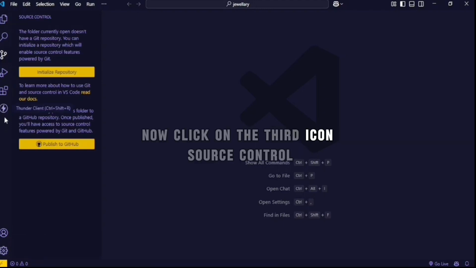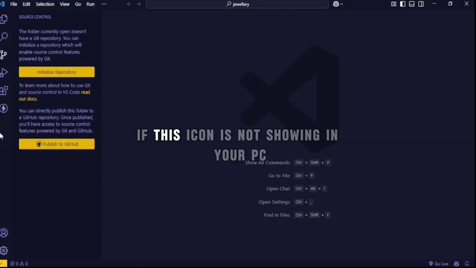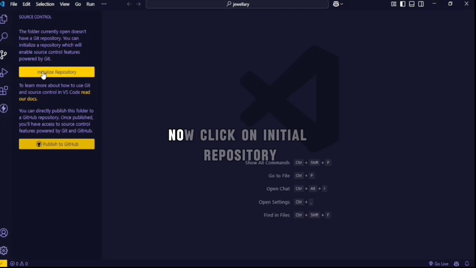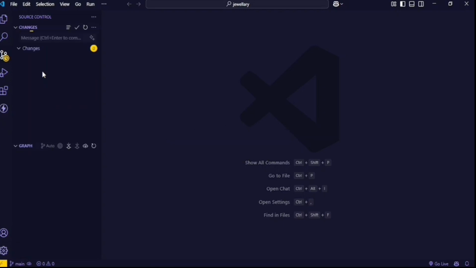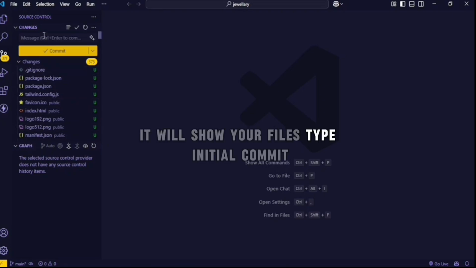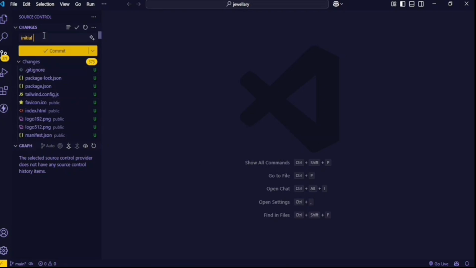Now click on the third icon, source control. If this icon is not showing on your PC, just right click and make sure it is enabled. Now click on initialize repository. It will show your files. Type initial commit. Now click on commit.